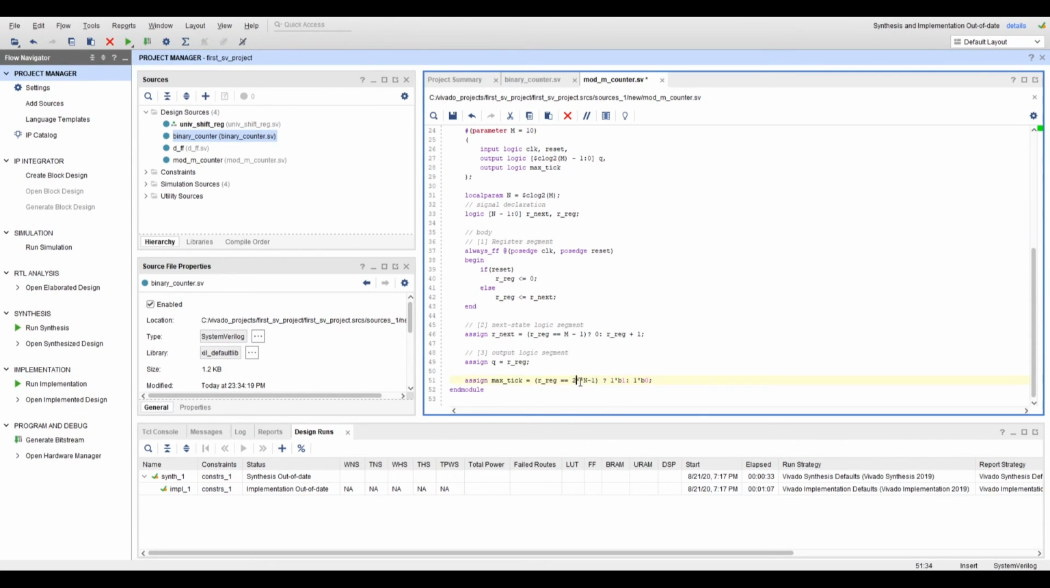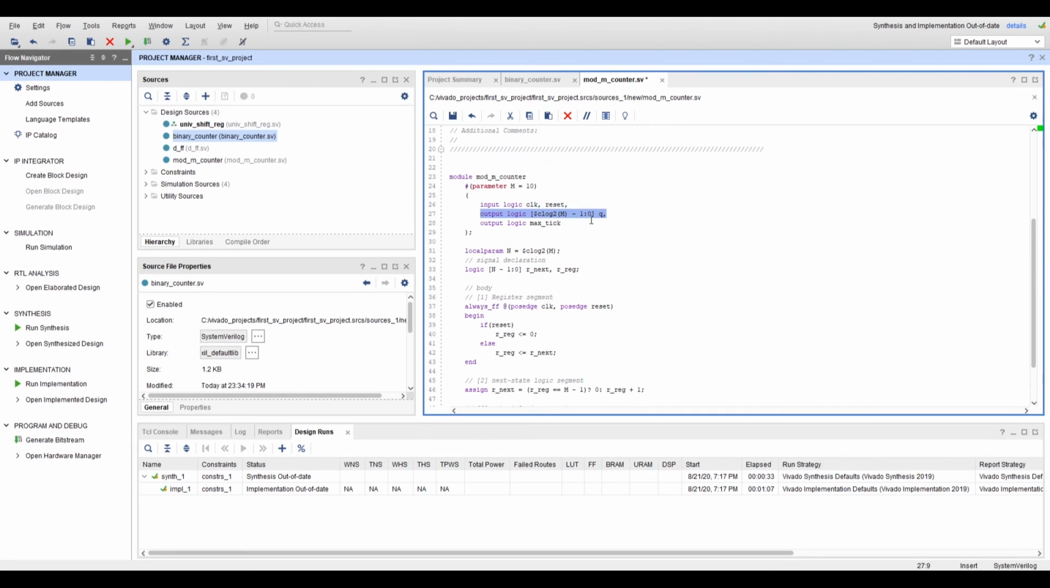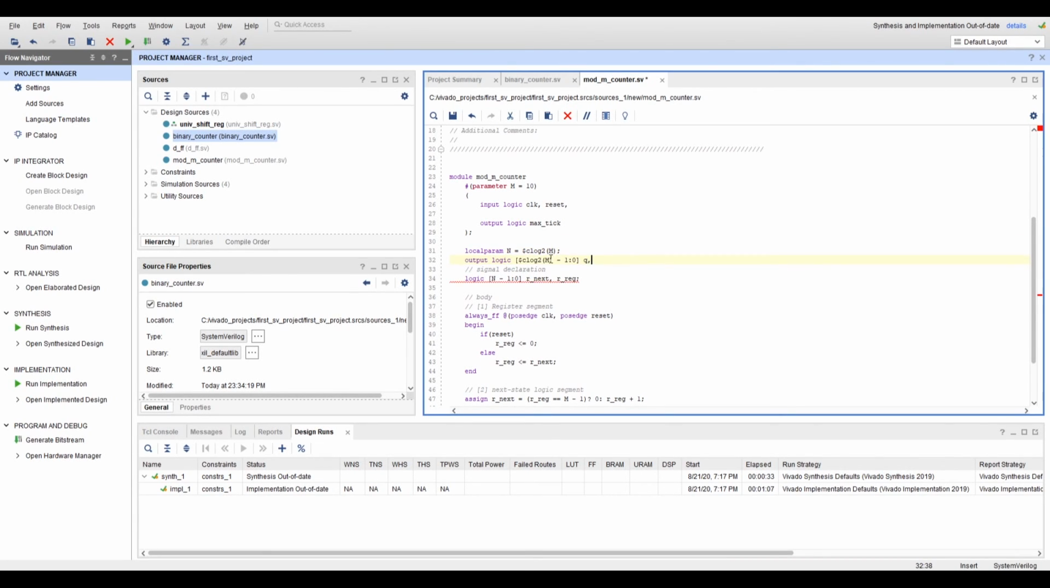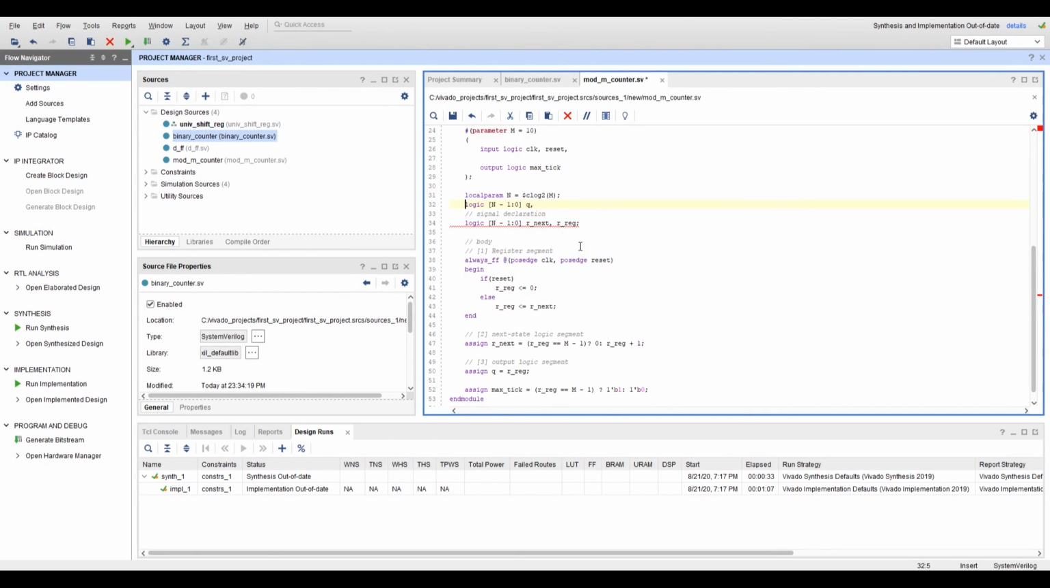The maximum tick is almost the same in here, but I shouldn't compute it that way. What I should be computing is m minus 1. It's the same test. What if I don't care about the internal value of the counter? I can take this from the input and output and put it right here. Since I already have n as a local parameter, I can just say that this is n. It's not an output anymore, and the rest of the code is the same.